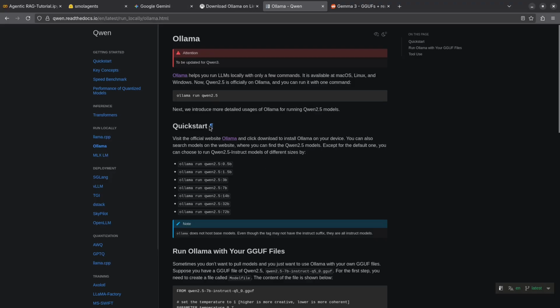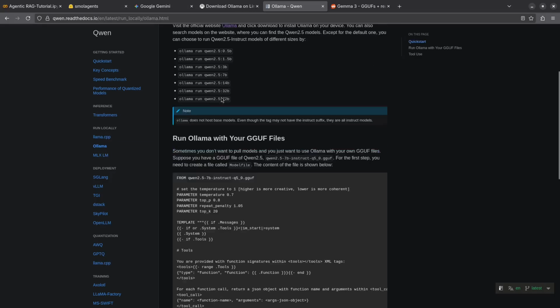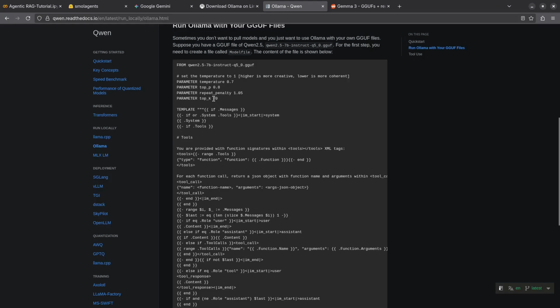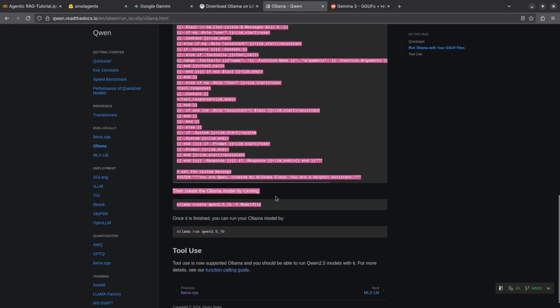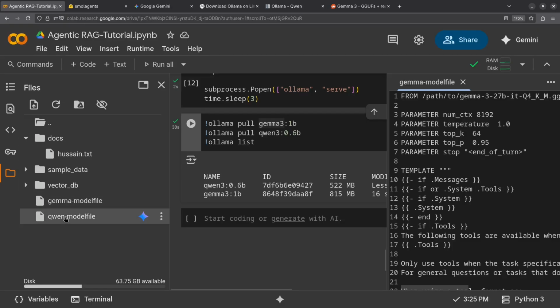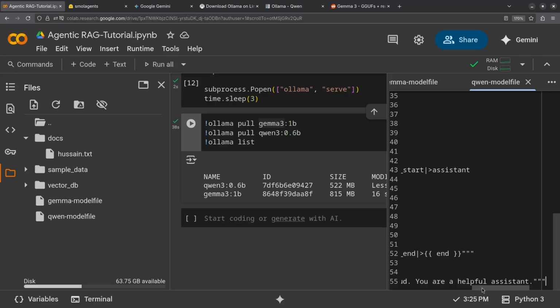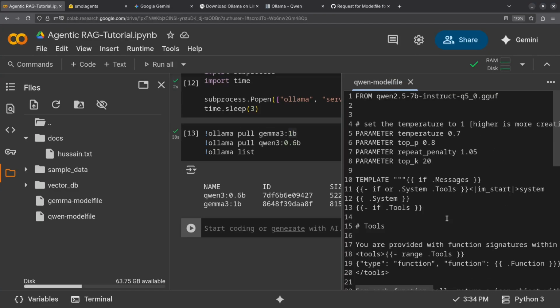So I found this documentation. It's for Qwen 2.5, but I used it before and it seems to be more or less the same. So I'll just copy all of this code. I'll go back. Within Qwen model file, I paste all of my code and then I double check. So now that my code has been pasted, I would now need to change some of the stuff. So in this case, I would need to change my base model. So in this case, I'll do Qwen 3 colon 0.6 billion.